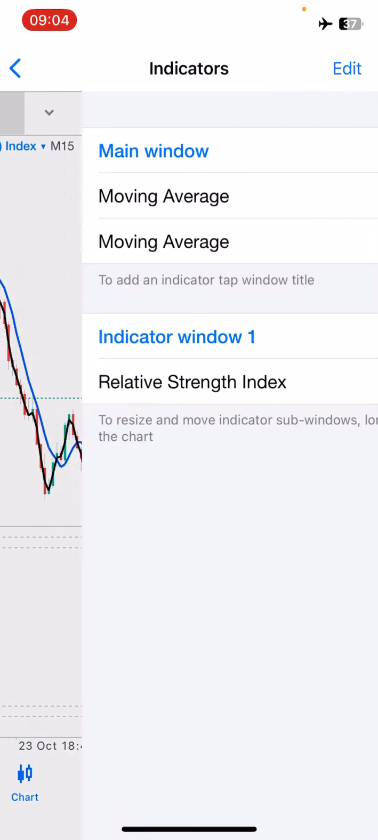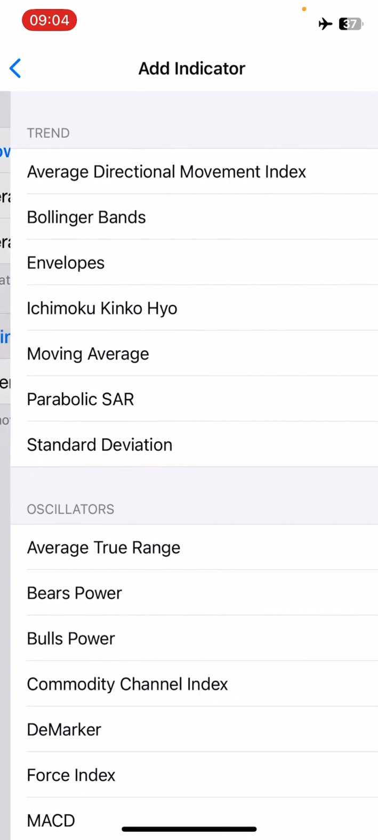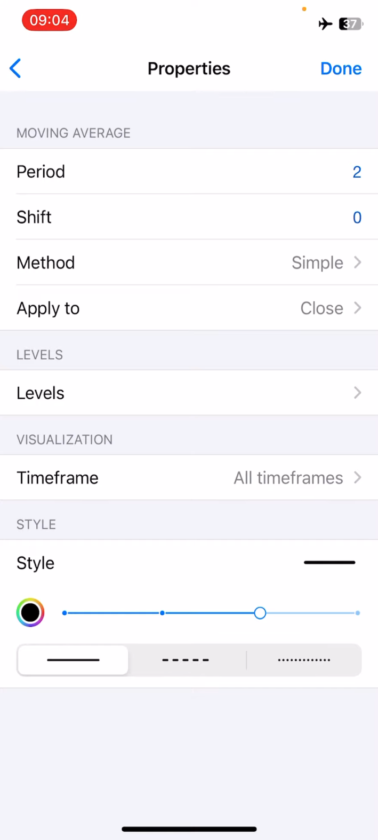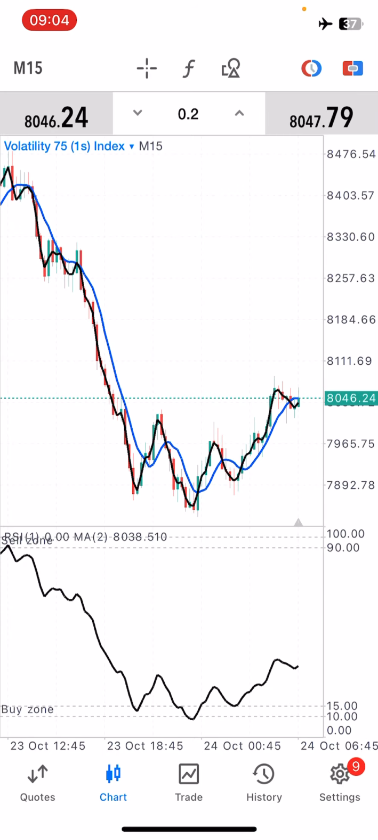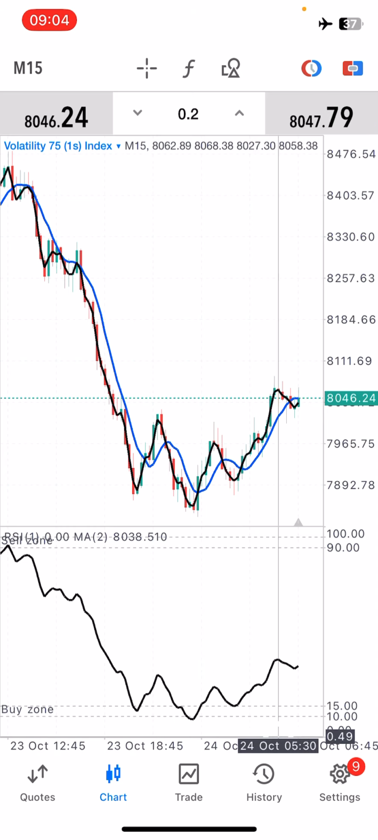Moving on, we're going to add another indicator to our indicator window 1, and this time it's going to be a moving average again, with the following properties that you see on my screen. We have a period of 2, a shift of 0, a method of simple, apply to close. There are no levels for this one as well, and you can allow it to appear on all time frames. I chose the black color again for this one, and if I click done, you see that we'll have a black line added onto our indicator window 1.